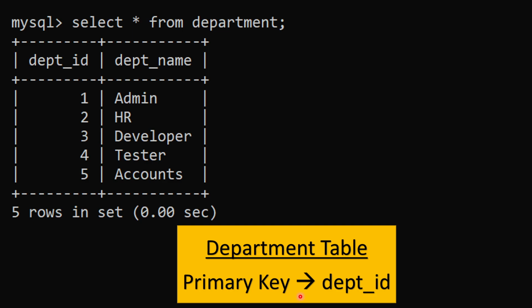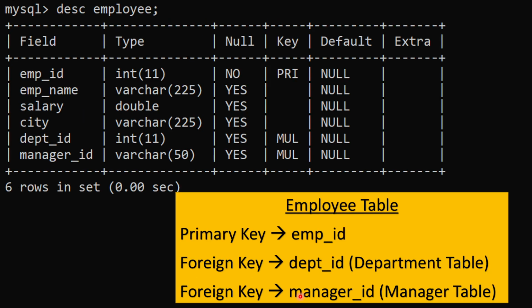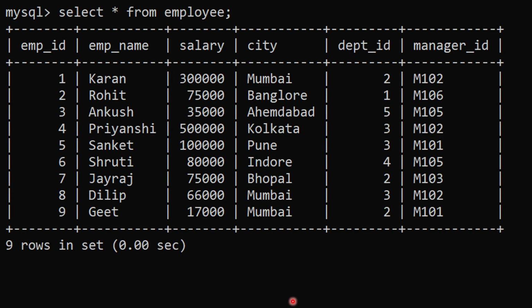Now our last table, which is the employee table. So this is the schema of the employee table, and here you can see this table has 6 columns, where employee ID is the primary key and department ID and manager ID are the foreign keys. And this is the data I have already inserted into the employee table. Now let's discuss our first query.